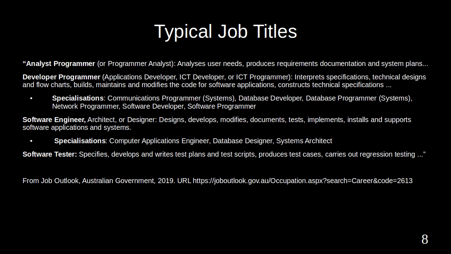Software Engineer, Architect, or Designer: designs, develops, modifies, documents, tests, implements, installs and supports software applications and systems. Specializations: Computer Applications Engineer, Database Designer, Systems Architect. Software Tester: specifies, develops and writes test plans and test scripts, produces test cases, carries out regression testing, and uses automated test software applications to test the behavior, functionality and integrity of computer software, and documents the results of tests in defect reports and related documentation.